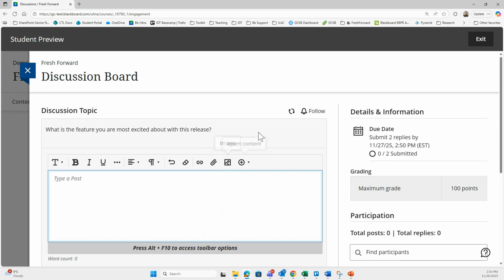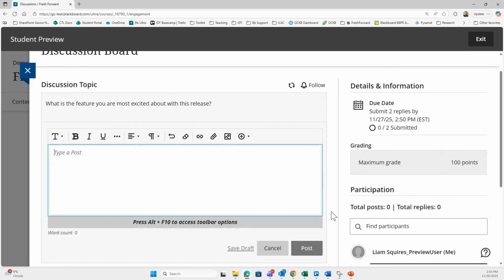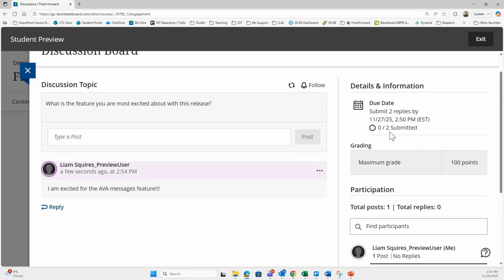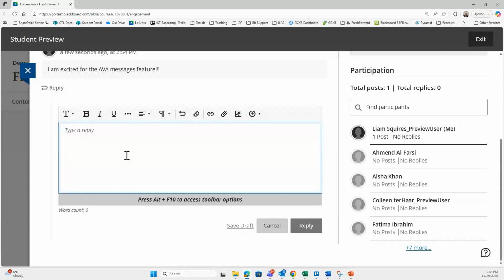So I'll come in here, and even if there was another student having done their own posts, I would not be able to see them because we've enabled that post first option. And then I'd say, I am excited. And we'll hit post. And you see, still, I don't have anything submitted to meet that requirement. I can hit reply here, and I can say, me too.